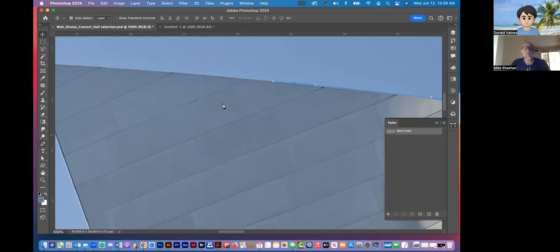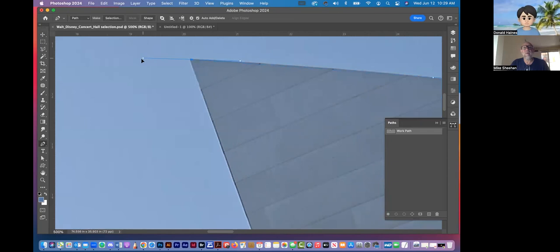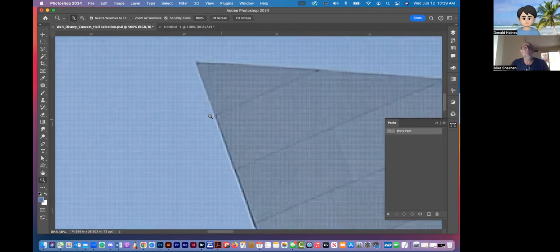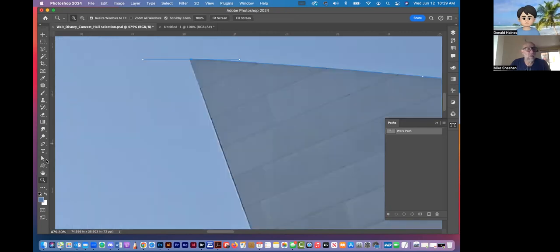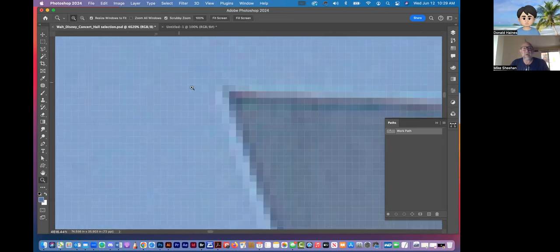Then how far can I go? Maybe I can go all the way to here. Then again, what's this edge look like? Okay, look at that. See how it kicked out too far? Hang on, Donald, I'll get you in a second. Now I need to go in here.